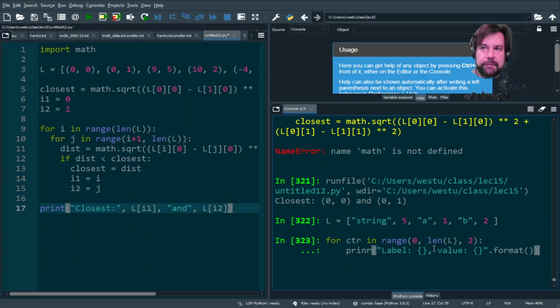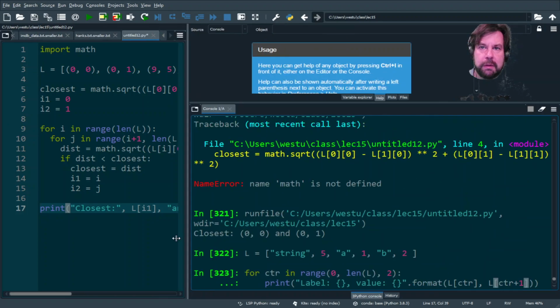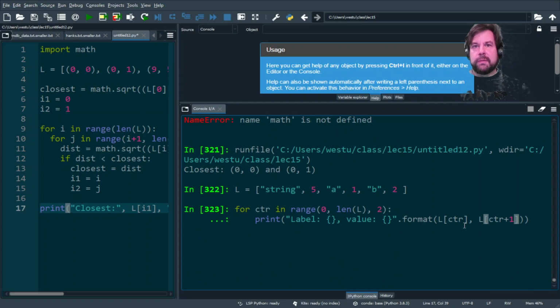Wait, Professor, what's printer? A typo. It should be print. And then we can just do L sub counter and L sub counter plus 1. Okay, so we skip over every other one, but we capture it in the print statement. And that should, I think, actually work.